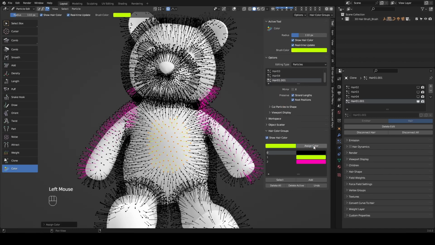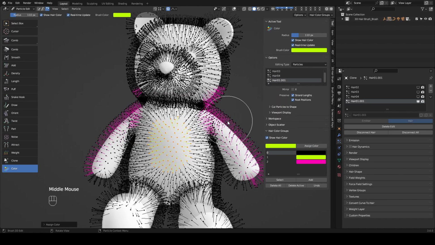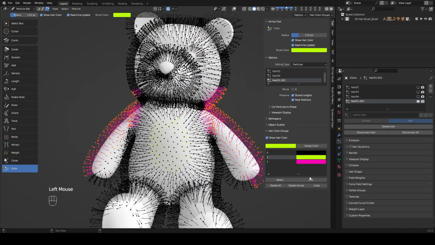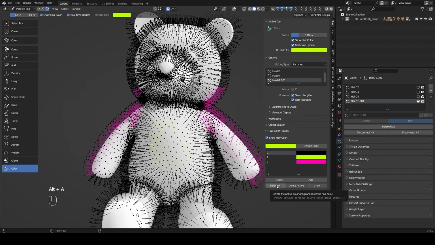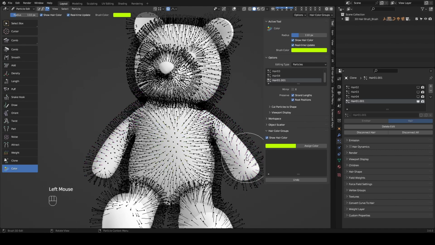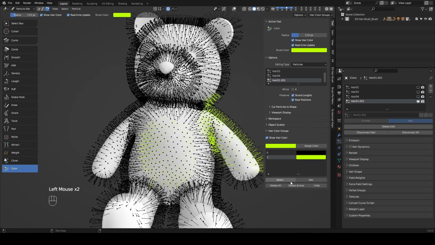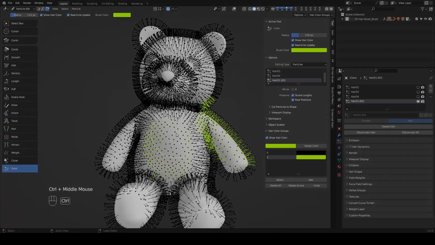Assign color assigns the current color to selected guidelines. Select selects all guidelines in the current color group with one click. Add adds guidelines to the color group. Delete all removes all color groups and resets the colors. Delete active removes the current color group and resets the guidelines in this group to their initial color. We also have an undo option to undo the last operation, including color painting and color group editing.